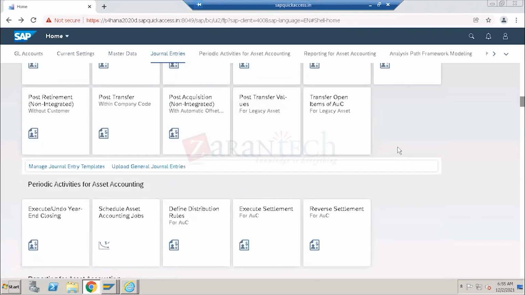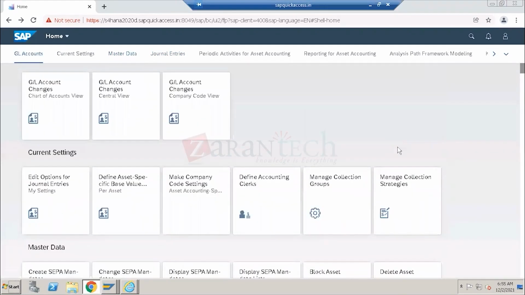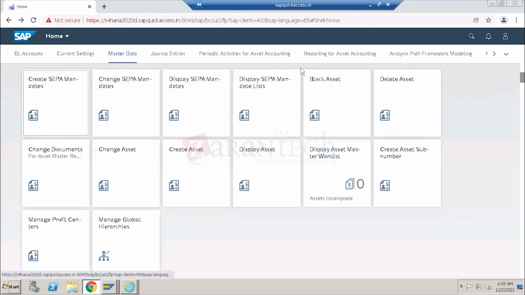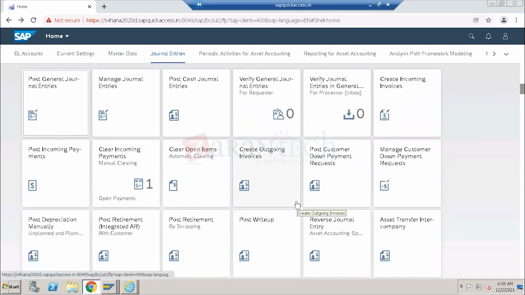Everything I segregated like this, just like a segregation. How do you do the segregation in the SAP GUI? Same thing. All my master data related apps I segregated like this. All my general entry apps I'm going to be segregating like this.